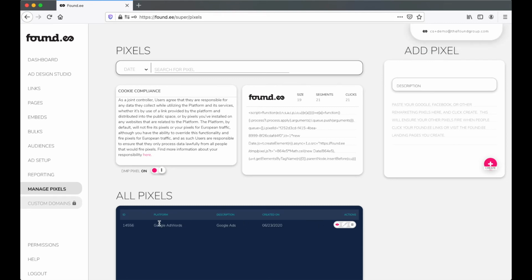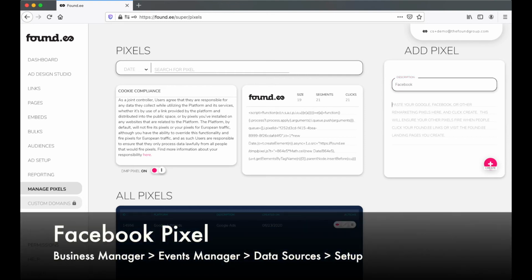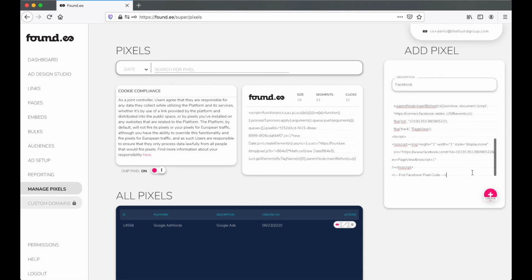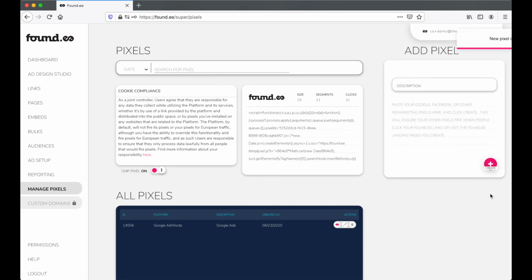Next, let's add a Facebook pixel. You can access your Facebook pixel from your Business Manager, then navigate to Events Manager, then Data Sources, and click on Setup. We'll grab the code and paste it in. Click Create. Now, whenever you share a link, page, or embed, all your pixels will fire.